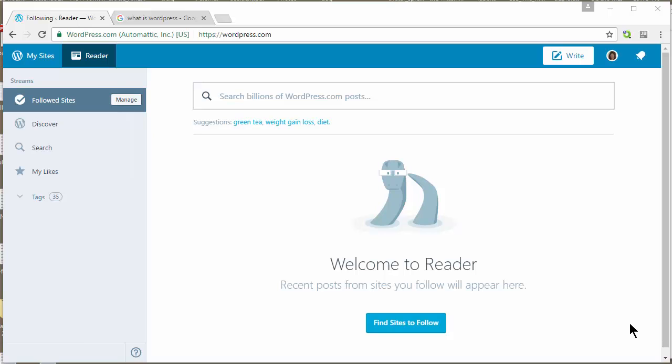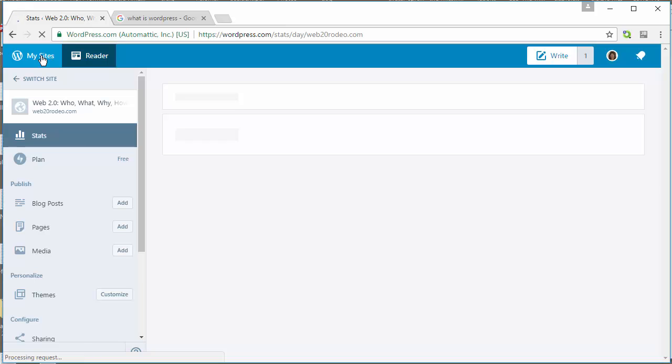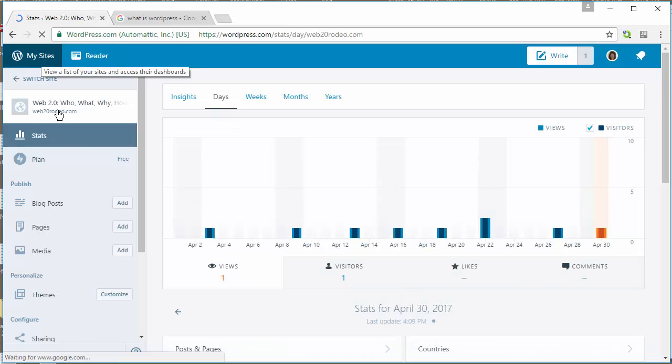I have just logged into my WordPress account, and when you log in, it takes you by default into the reader section. Here again, that is because by default, WordPress was established as blogging software. Transfer over to my sites, I can see my default site, and I have a lot of other tools here.